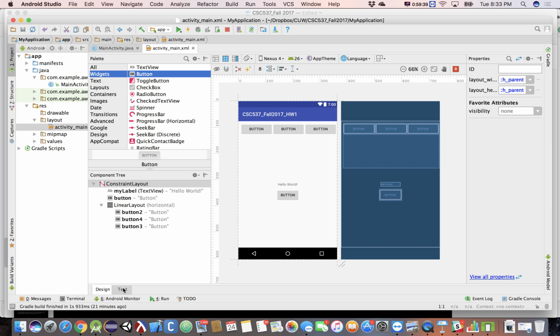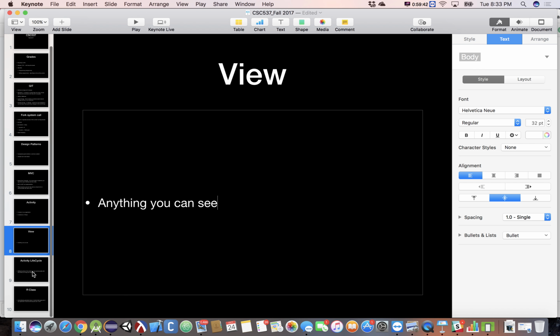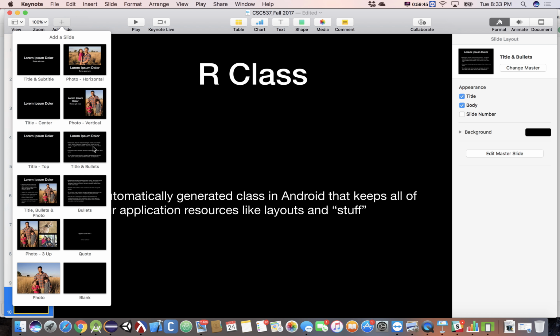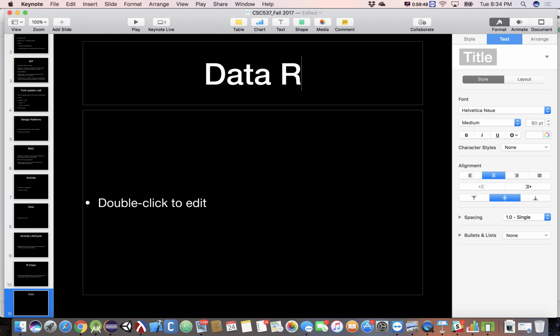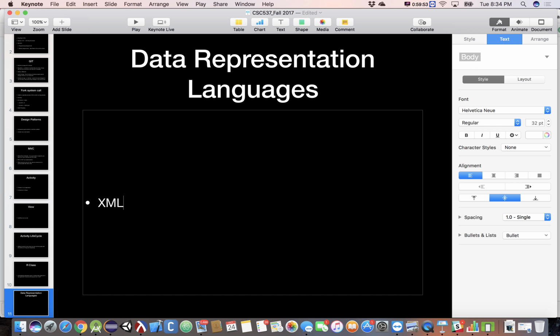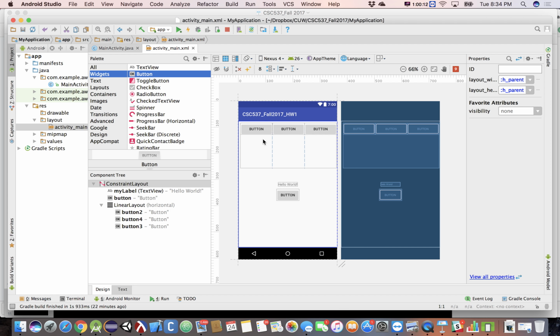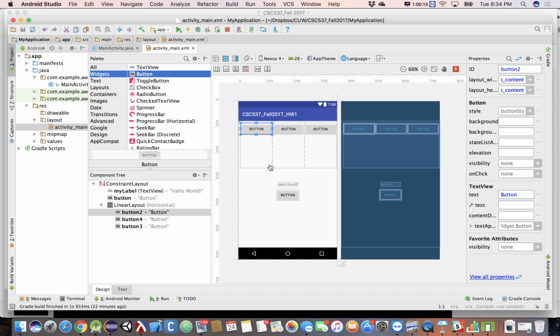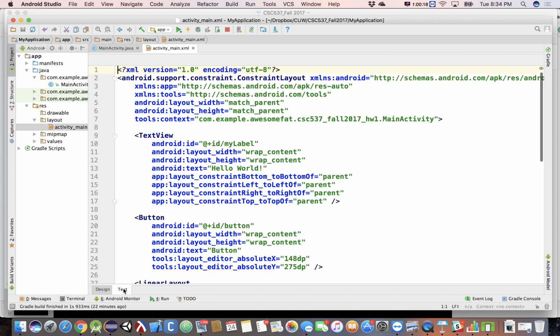Underneath the hood here, we have these things called data representation languages, and we've heard of these before. For instance, XML and JSON are two examples of data representation languages. They are a way of formatting our data so that we can give meaning to what the data is. The people who made these interface builders for either Apple or Android, even though we're dragging and dropping buttons and linear layouts out here, under the hood this is being represented as an XML document.